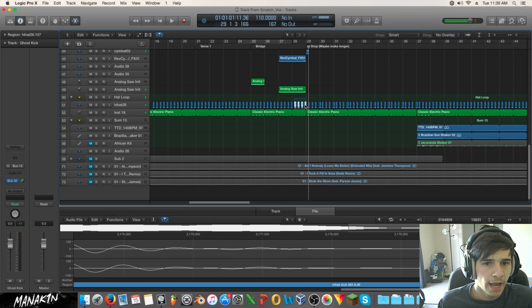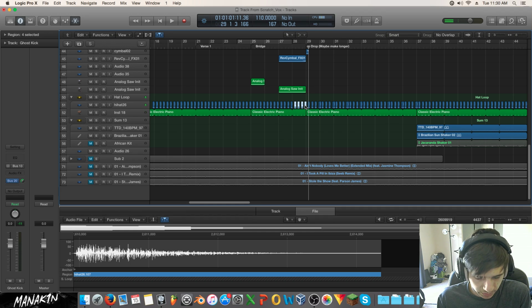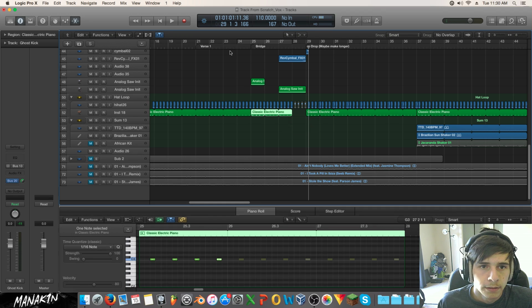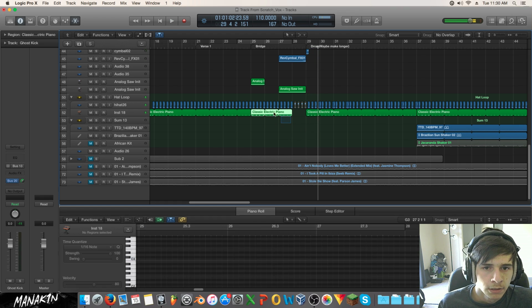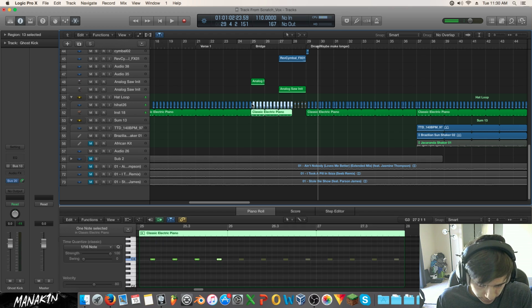I'm going to try to remove the hats in this area too. See what happens when I do that. Let's try this. I'm kind of curious.